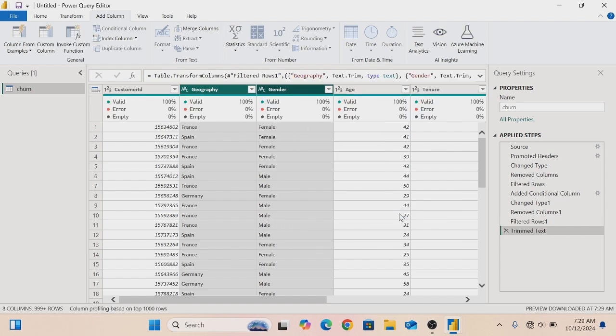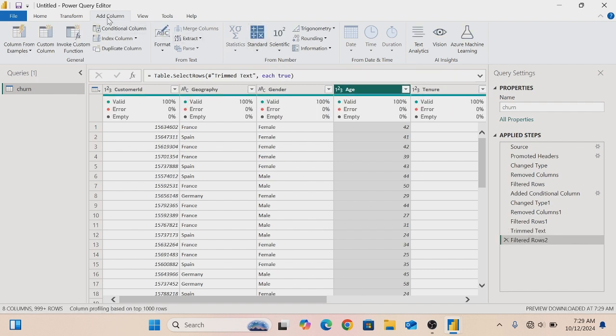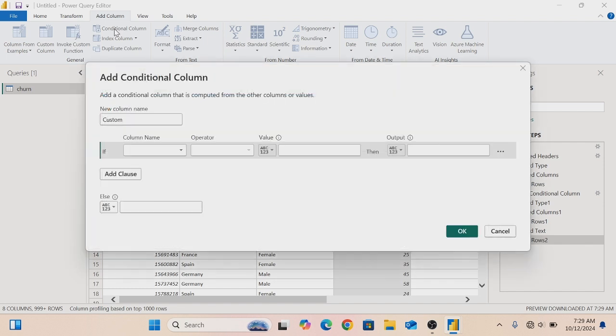Okay, next we have age. And here we have age from, let's see what we have here. Load more. From 18 to 92. Now we are going to create an age bracket for this. So add column, conditional column. We're going to rename this to age bracket.